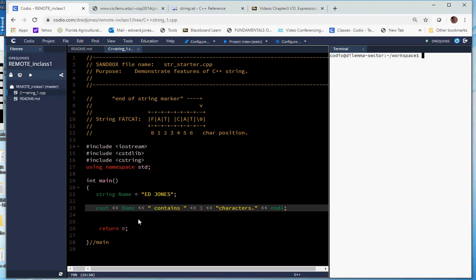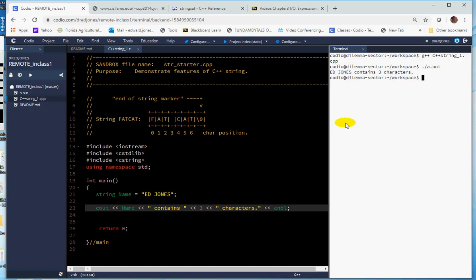All right. So if we wanted to just do this, we'll just compile it and run it. And Ed Jones contains 3. Of course, this number isn't right because you need to be asking me, how do I put a number in here? Well, it turns out if I have a C++ string, then there is a way to tell the length of the string, and it's really simple.